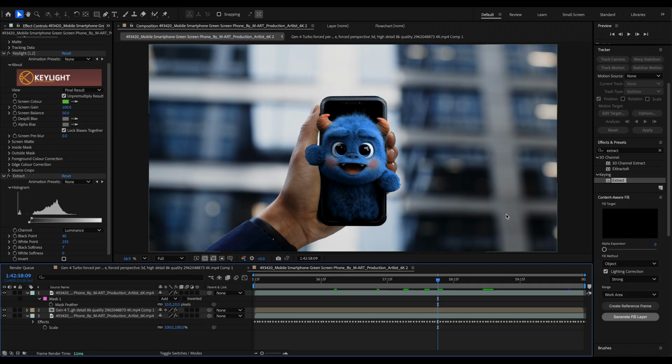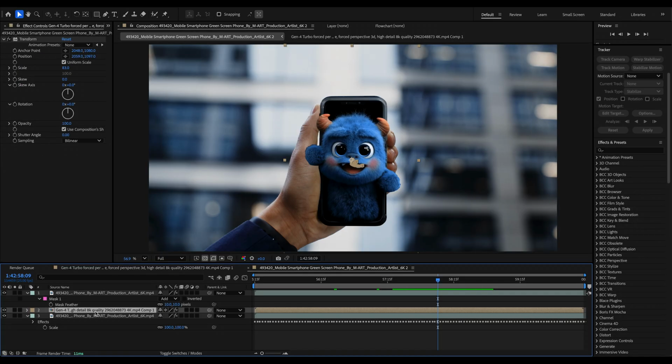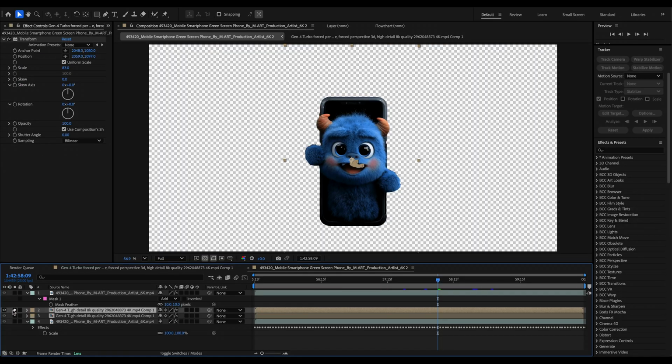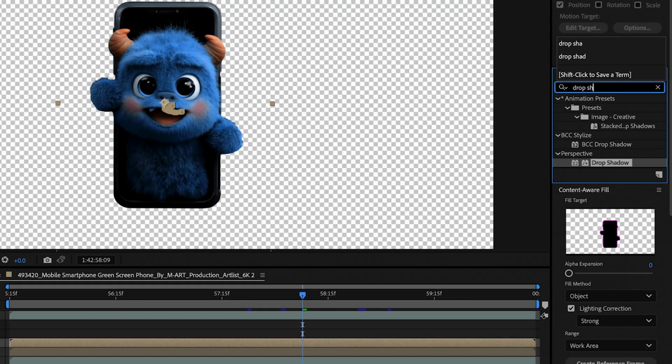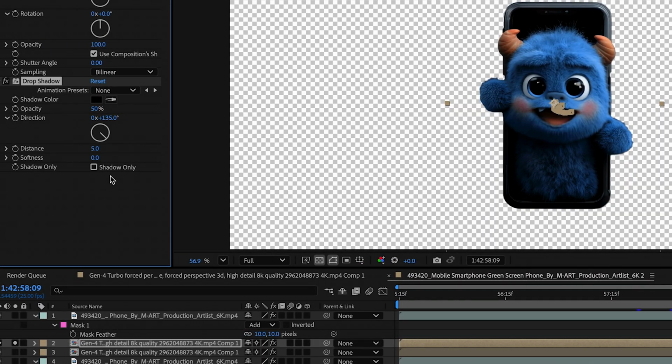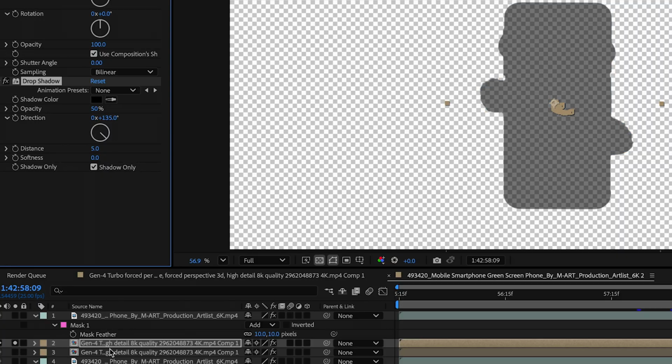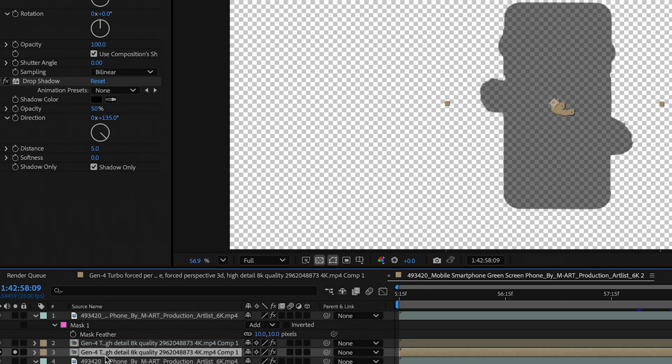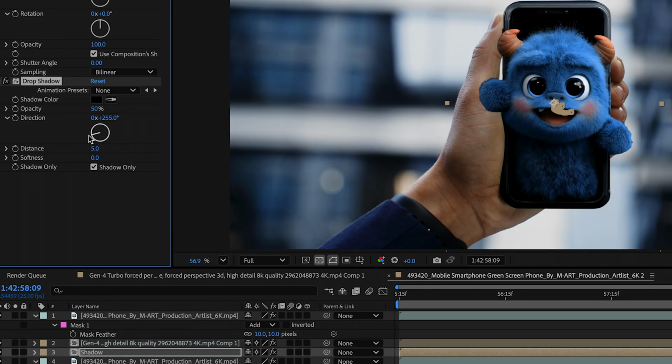That looks pretty good. Another thing I could do is I could grab my monster layer, duplicate it, isolate it, and add the drop shadow effect onto that duplicated layer. And under the effect controls, I'm gonna select shadow only. I'm gonna bring this underneath my main layer. I could label that shadow, and I can adjust the direction, the distance, and the softness. And of course the opacity.